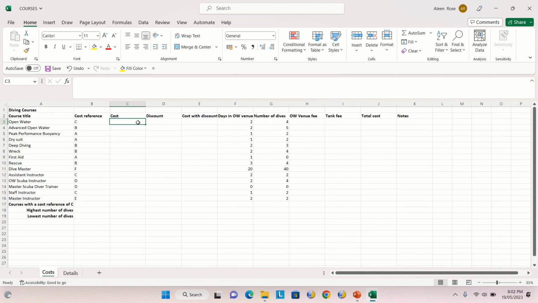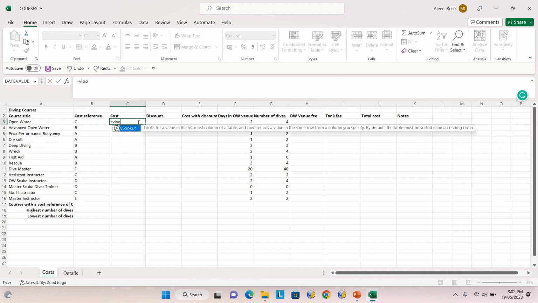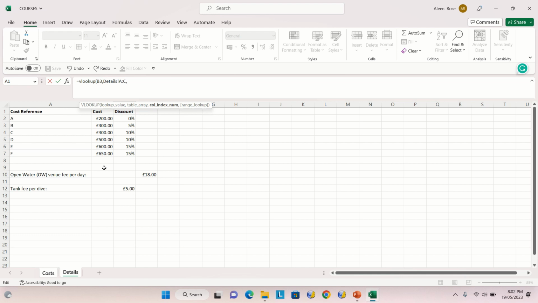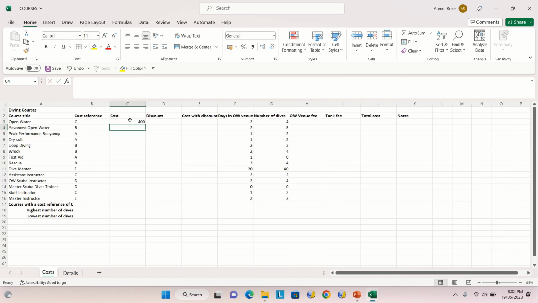So we apply VLOOKUP is equal to VLOOKUP. Our reference will be this, comma, the table array. I will choose the whole table, comma, I need this column. So my column index number will be starting from here 1, then 2, 2, comma, false. I have explained this in detail in the previous video. Enter, I got it. Okay, and then I just drag and drop. So I got the cost.